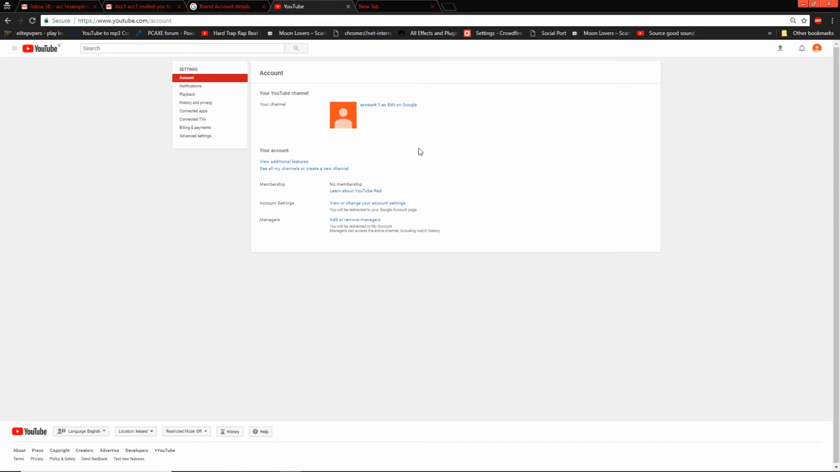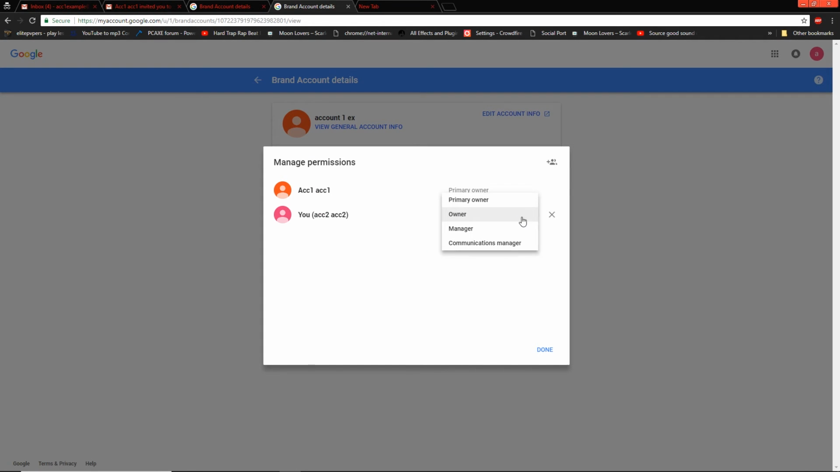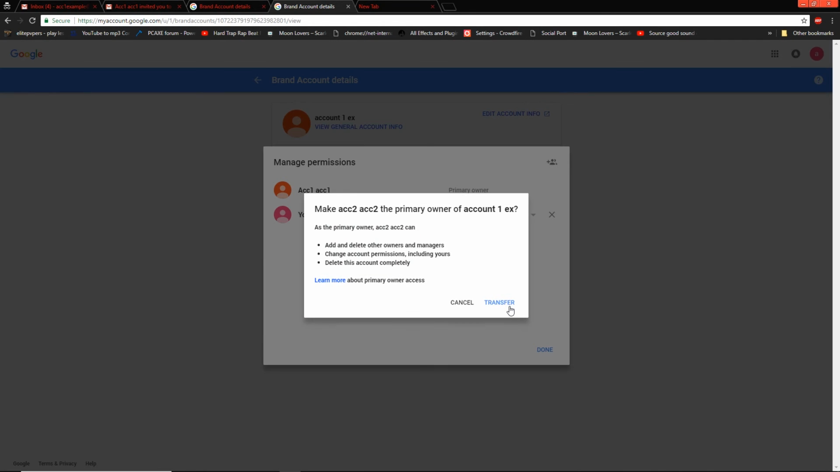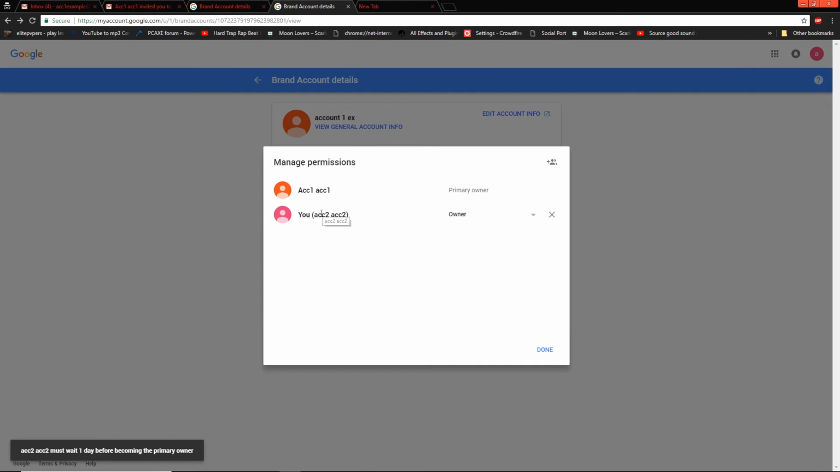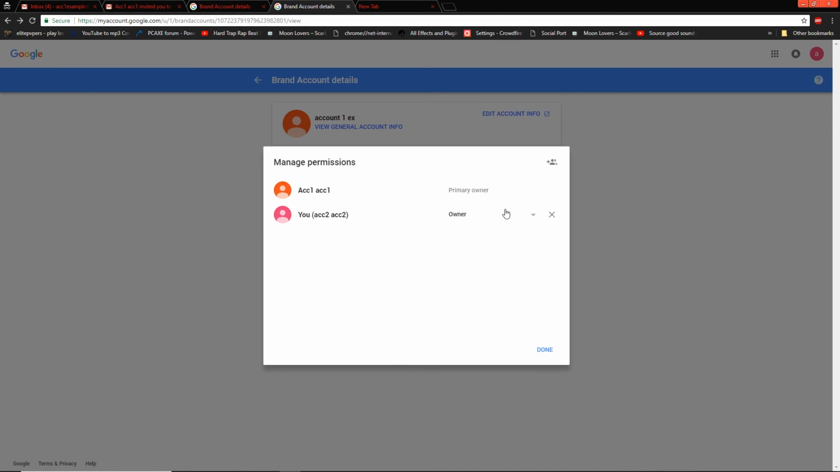So basically, add or remove managers. Manage permissions. And we will set this account as the primary owner. So this account is now primary owner. Oh, we must wait 1 day before the account can be primary owner. But yeah, actually we can, in 1 day we can make this primary owner. And then with this one we can just exit, we can remove it from another account. So the old email is gone and the new email is here, which I will just show you right now.